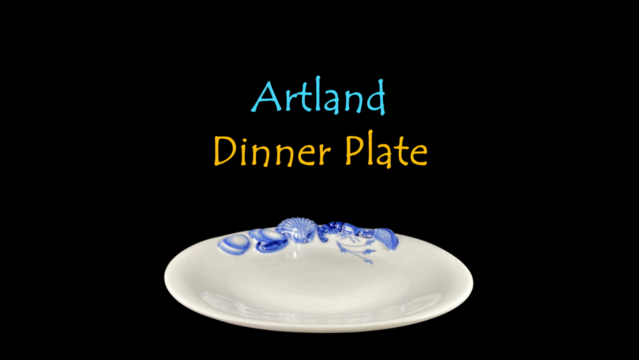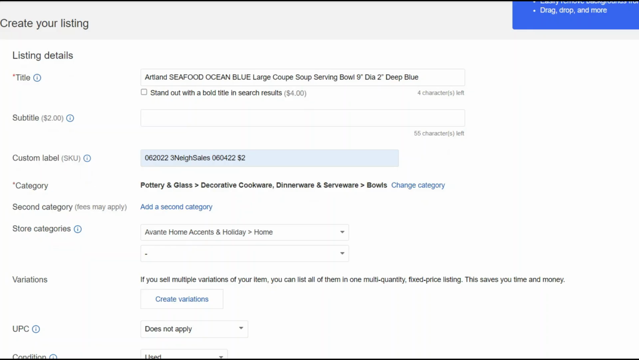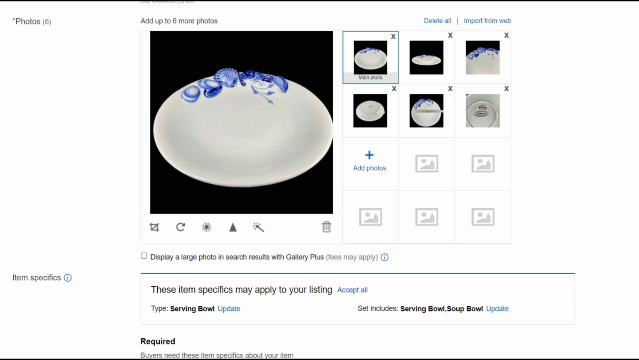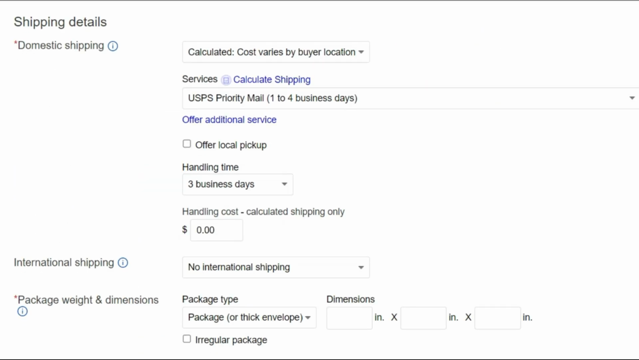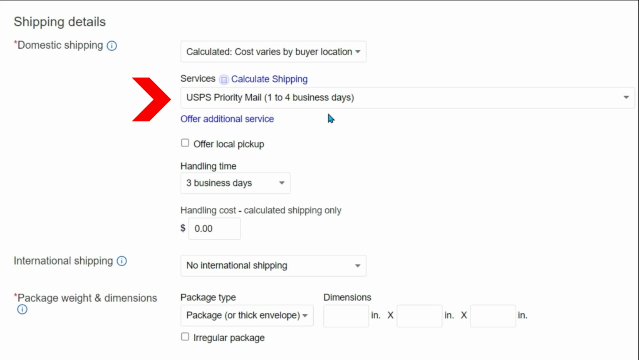This is an Artland dinner plate. Again, just a quick glimpse at the title. Take a peek at the photos, and then on to the shipping details. Again, I choose calculated, cost varies by buyer location. The service I choose is USPS priority mail, regular priority mail, not flat rate.